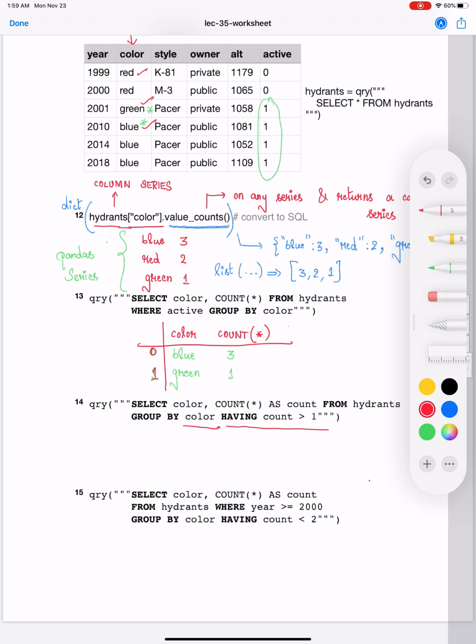So what you're going to get here is again a random ordering because you didn't use the order by. So you're going to get color and count. So one possible ordering of that would be blue and 3, red and 2, and you'll get new row index values of 0 and 1.